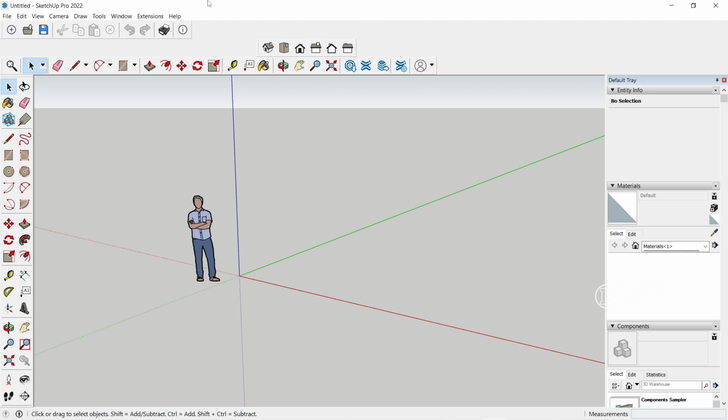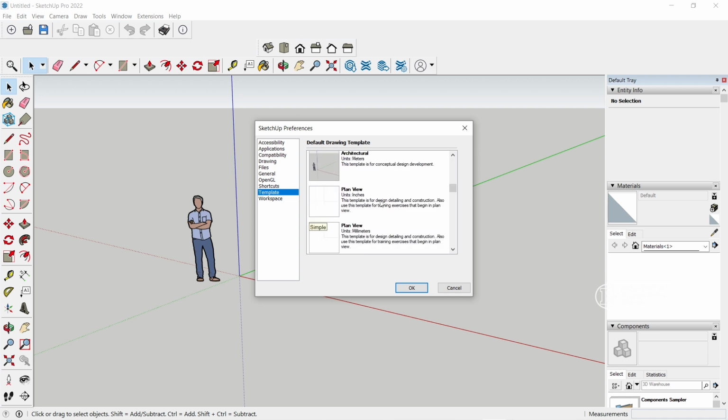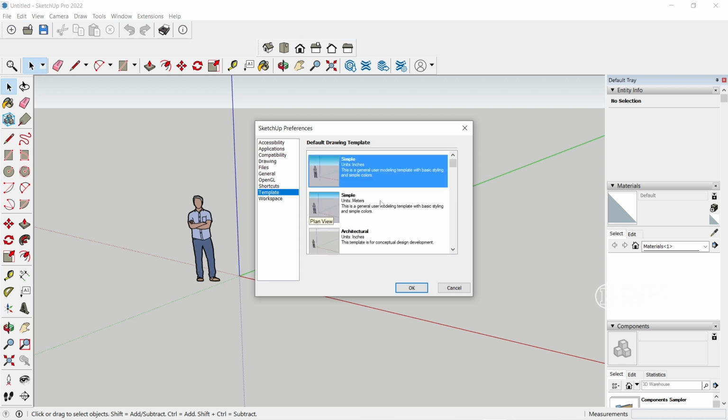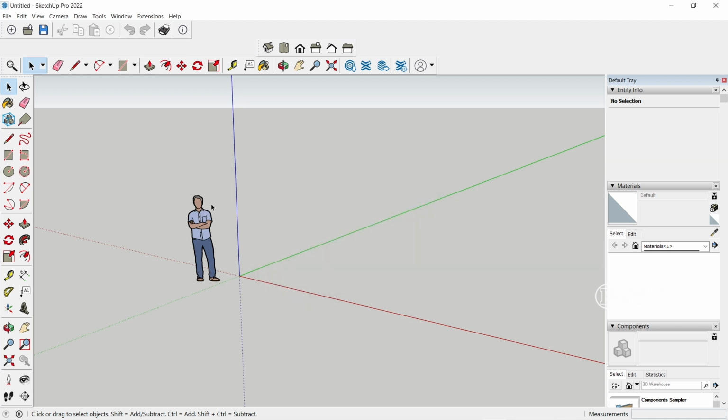The way to change it: go to Window, go to Preferences, and then go to Template here and choose any option that is provided, or you can even create a custom default drawing template as you wish. For example, I would like to change the unit from inches into millimeters, so let's choose this one, and once we press the OK button, it will automatically change the measurement unit and also the template that we use.